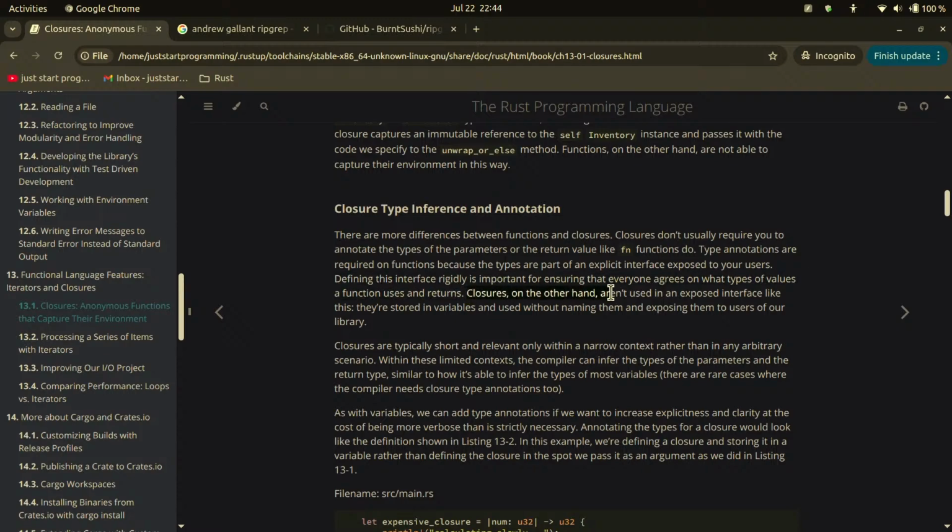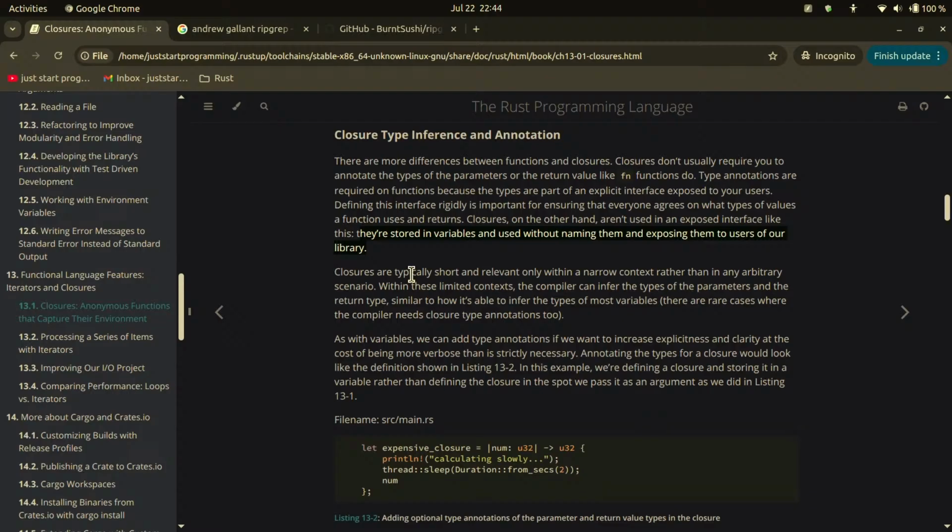Closures, on the other hand, aren't used in an exposed interface like this. They're stored in variables and used without naming them and exposing them to users of our library. Closures are typically short and relevant only within a narrow context rather than in an arbitrary scenario. With this limited context, the compiler can infer the types of the parameters and the return type, similar to how it's able to infer the types of most variables. There are rare cases when the compiler needs closure type annotations too.